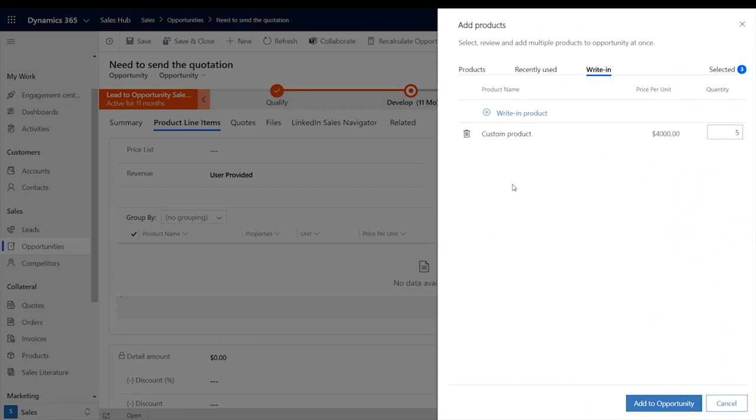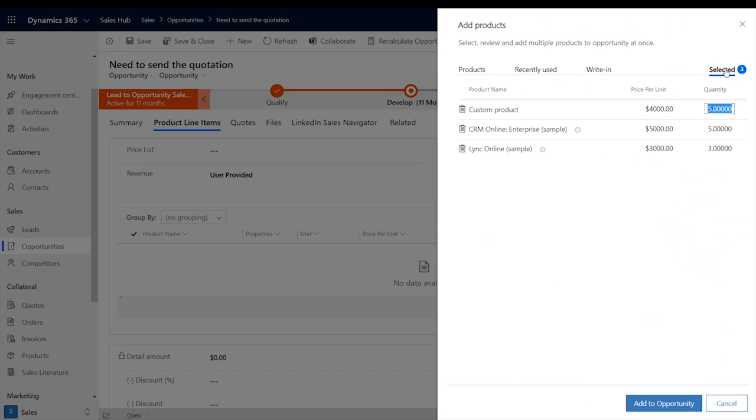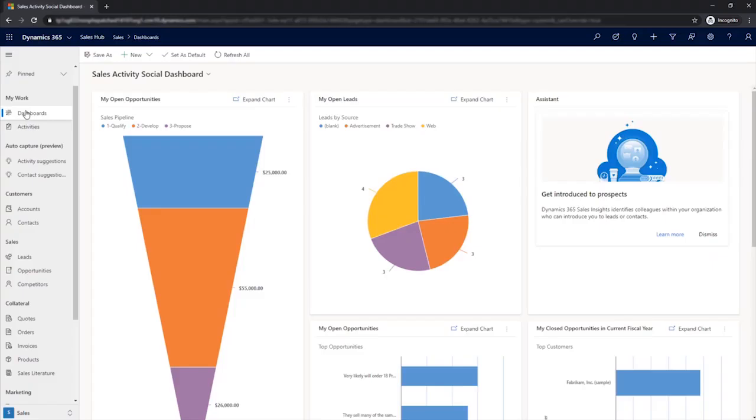Once you're done searching for and adding products, use the Selected tab to review your collection of products. And when you're satisfied, add them to the opportunity.